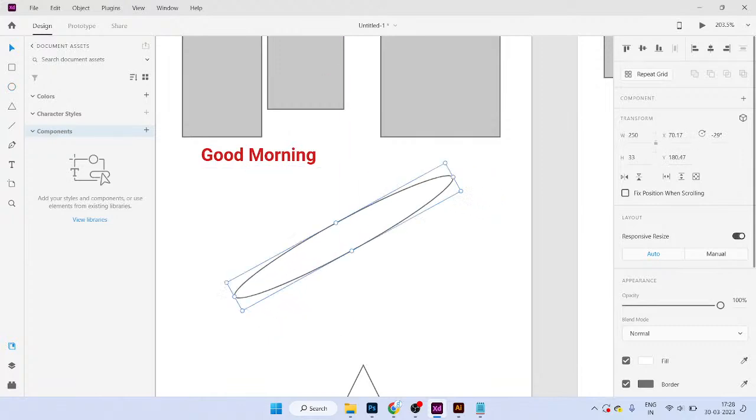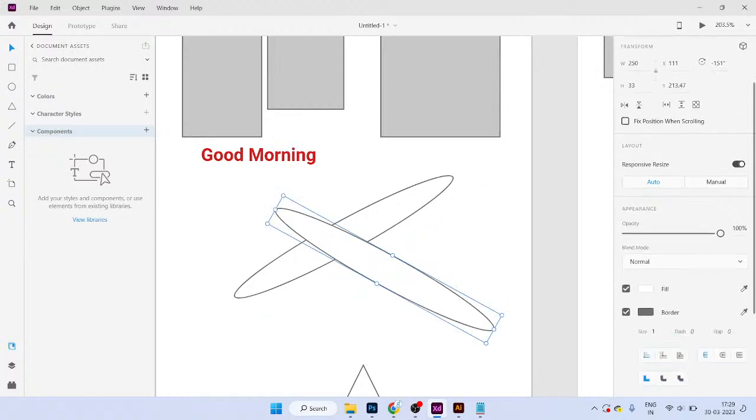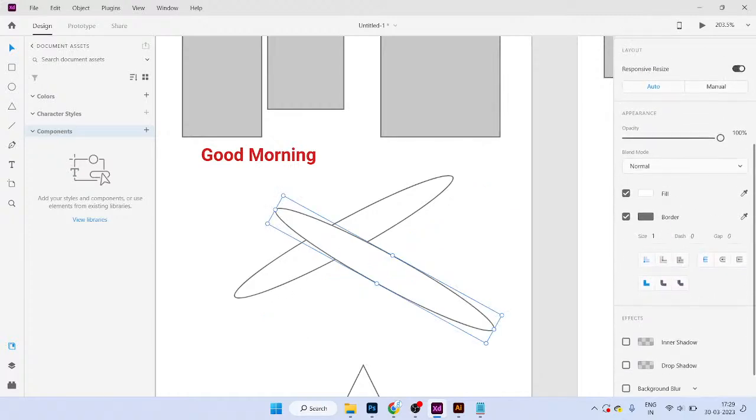Okay, I can take a duplicate. I can rotate it, flip horizontal and flip vertical. These are the sizes we are taking. Okay, and come to here, guys.